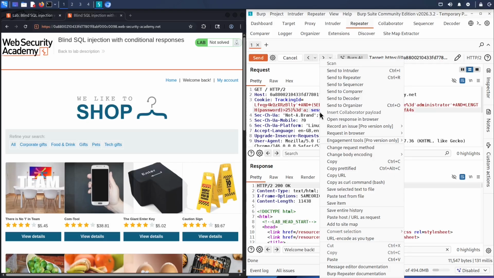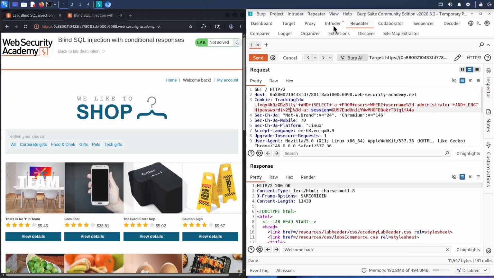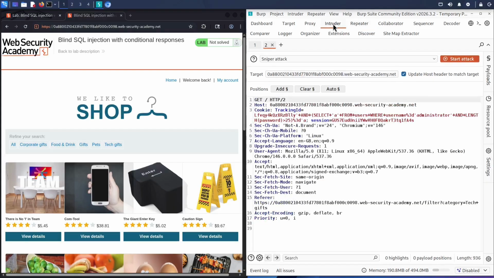Manually changing the number each time is slow and inefficient. Instead, I'll send this request to Intruder. Intruder is a Burp Suite tool that automatically sends large numbers of similar requests. We simply mark the part of the request that should change, and Intruder substitutes different values and sends the requests one by one. In our case, we only want to change the number in the condition: length of password is greater than 25.